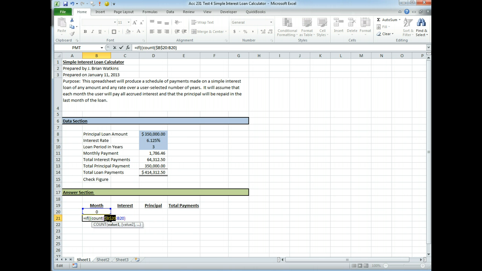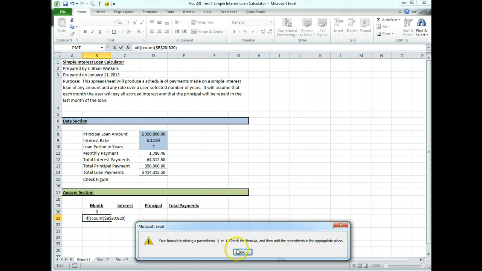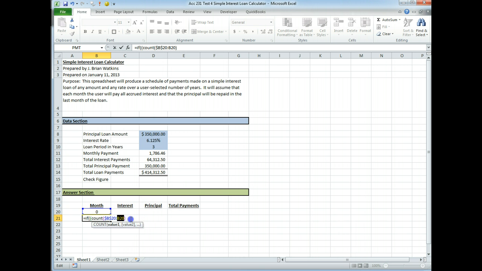F4, and then I'm going to hit enter and go back to my formula. What I'm doing there is creating a range that starts with B20 and ends with B20. So the count function there should return the number 1, and that will mean, of course, that I'm on row number 1.